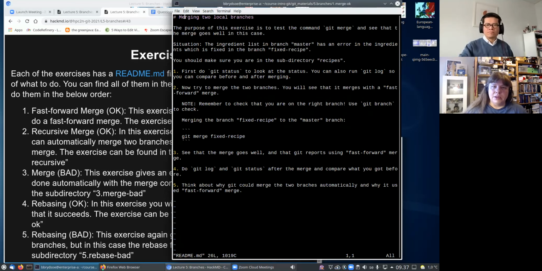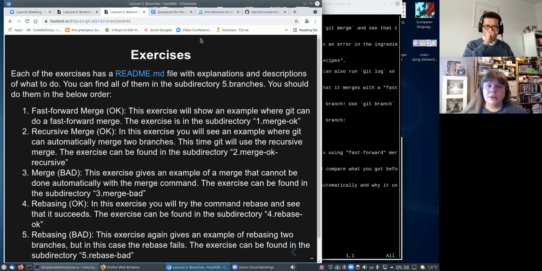So the example here says merging 2 local branches, and then you have a description of the exercise. And first, I just want you to do a git status and look at the status. And then you try to do a merge. And there is some information here about what you should do. I think the exercises should not be that hard. So I think you should be able to do them in maybe 15 minutes. Let's see what's due.